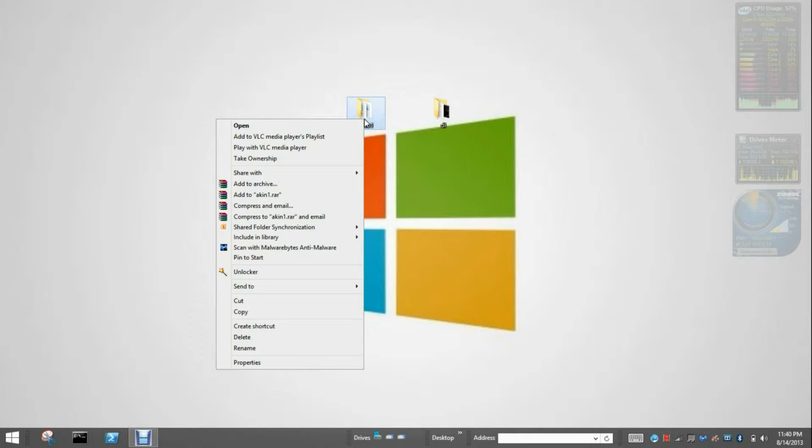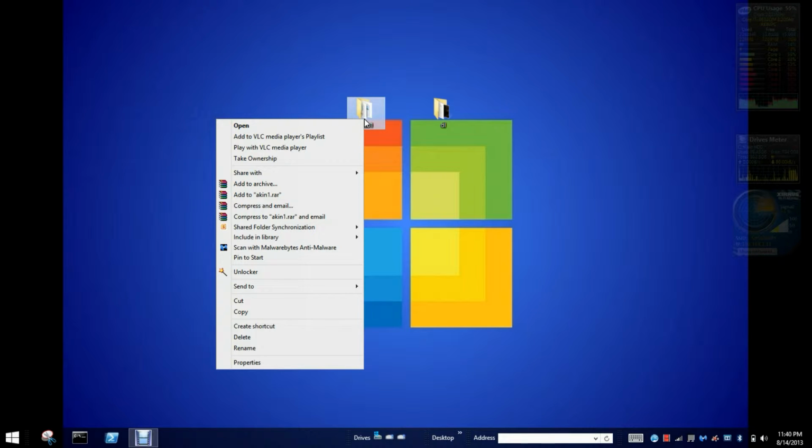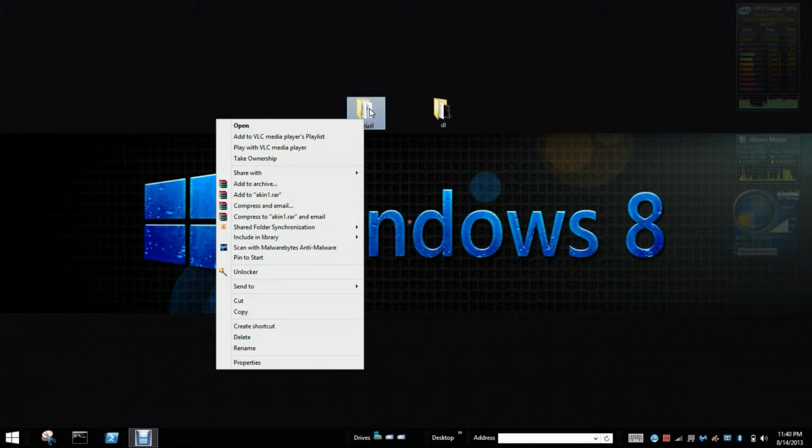Unlocker, on the other hand, if something says cannot be renamed, deleted, moved because it is being used by blah, blah, blah program and you have no idea what's using it, it will unlock what's using it and allow you to move it, rename it, delete it, what have you.